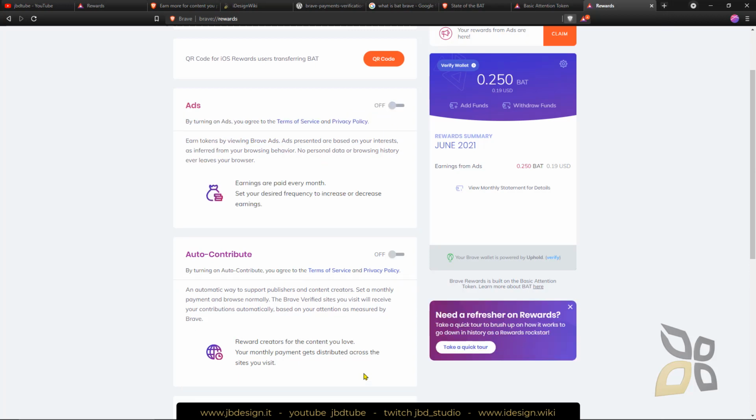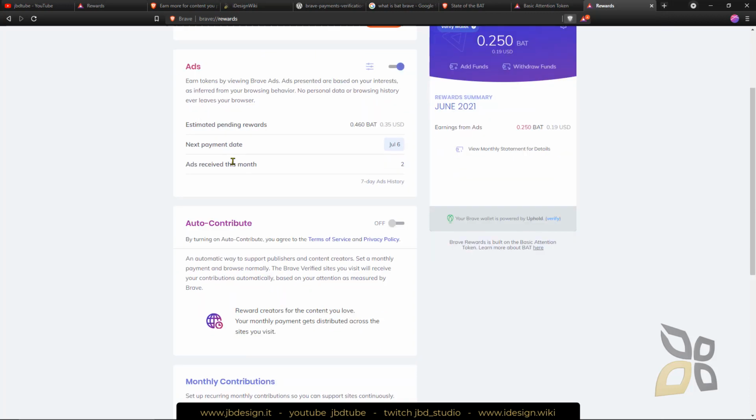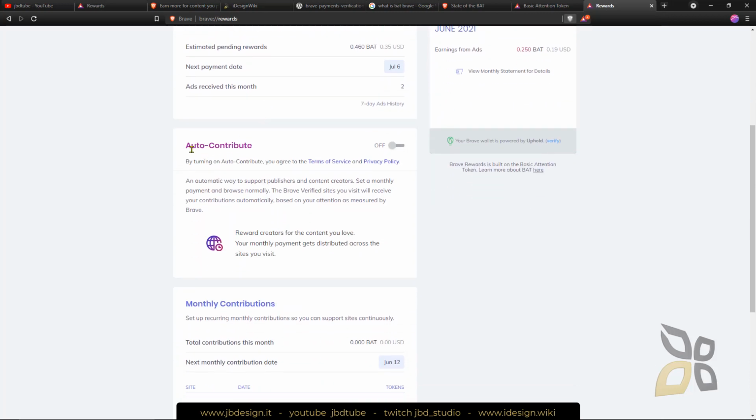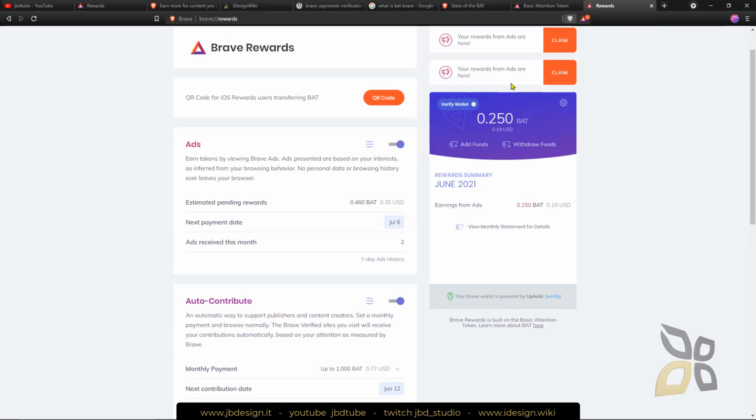This is the first step. If this is deactivated, you can turn it on. Okay, and let's scroll down, and this is the auto contribute. Now this is also important if you want to support your favorite websites. If you turn this on, it will automatically take the payments, automatically get your bots here and use it to support other websites.